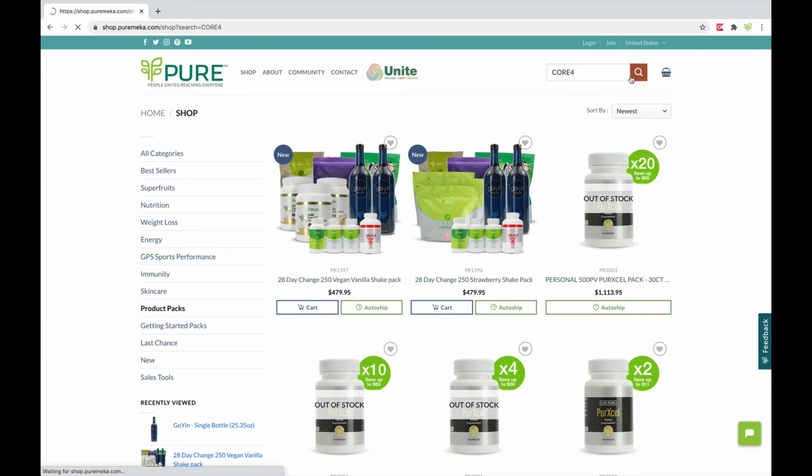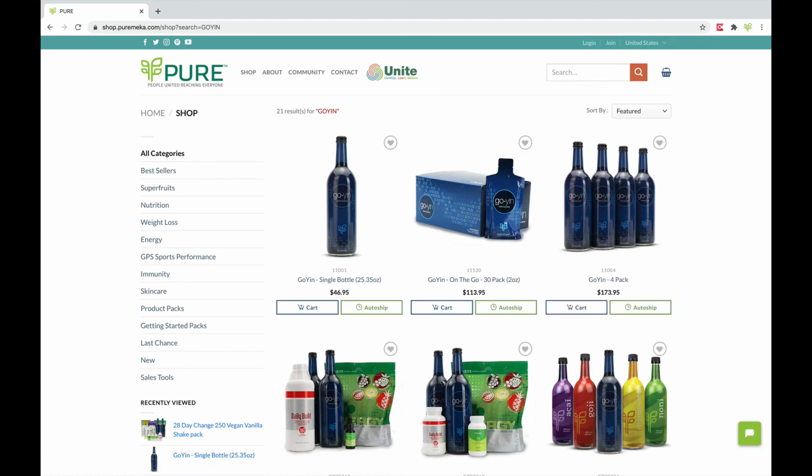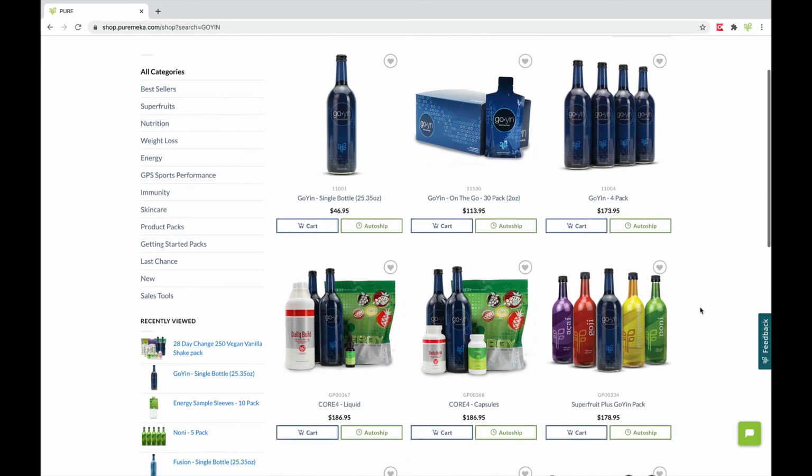Now, if you were searching for a product, you can type in the product name. The system will quickly show the product that you typed in. And if you were searching for a single product instead of a product pack, the system will show the single product first and all the other packs that that single product is included in.